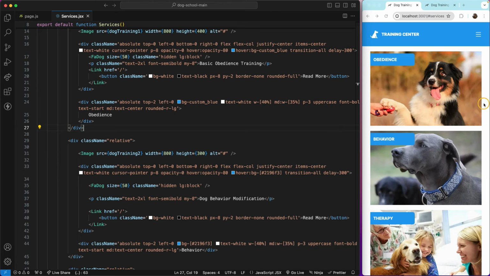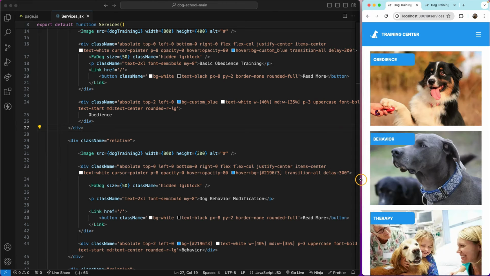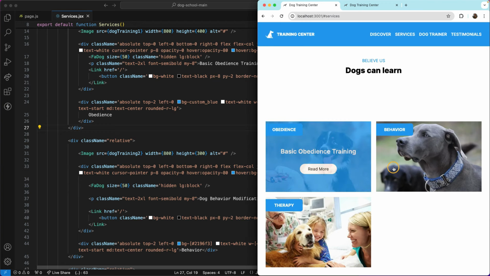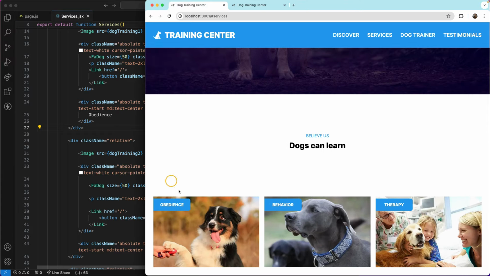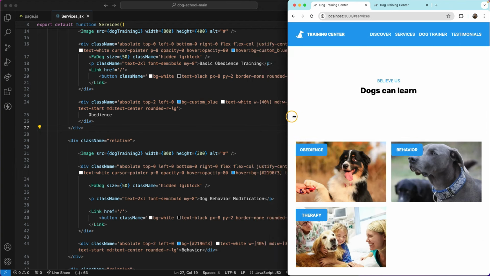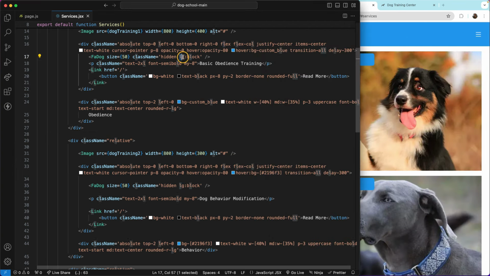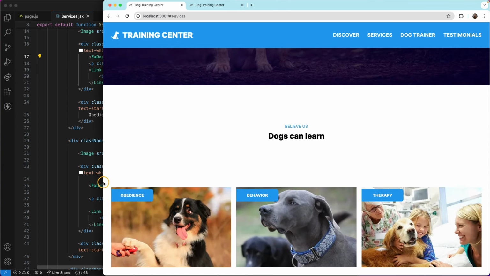And when you hover, you see the title and the call to action button. On larger screens, it's the same. And on LG, you see also the dog icon. Yes, I was using the MD breakpoint, but then I decided to change this and use LG instead, because the text was quite big. So I want to make sure that you see the text and not the icon, so it will not mess up that.